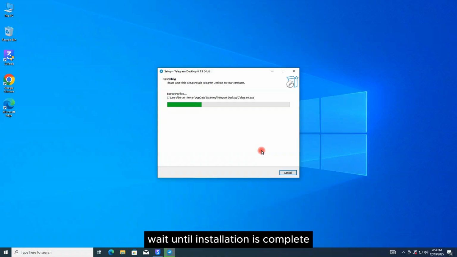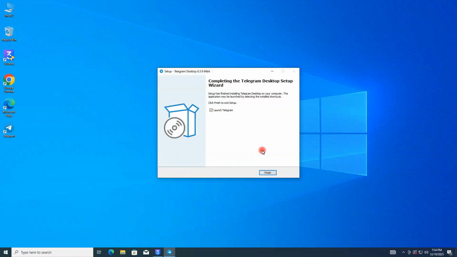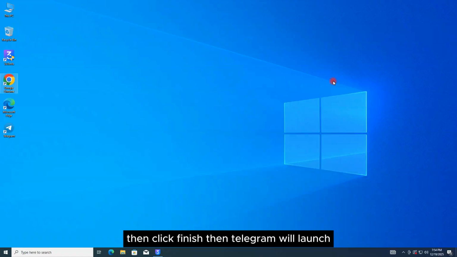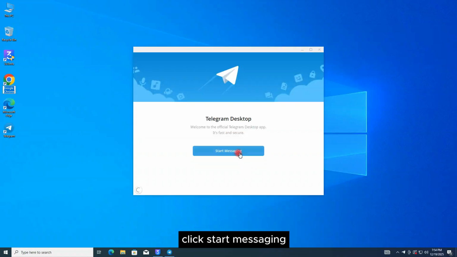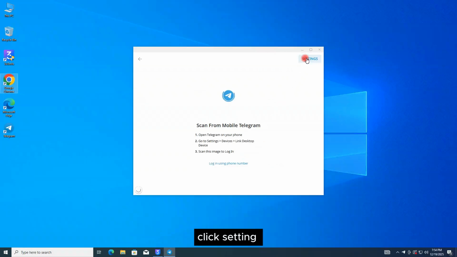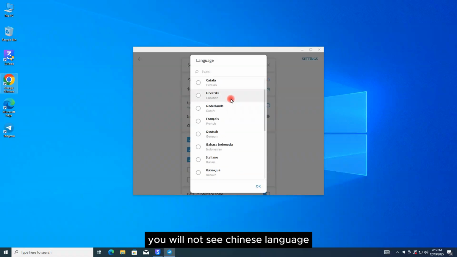Wait until installation is complete. Then click Finish, then Telegram will launch. Click Start Messaging. Click Setting. Click Language. You will not see Chinese language.